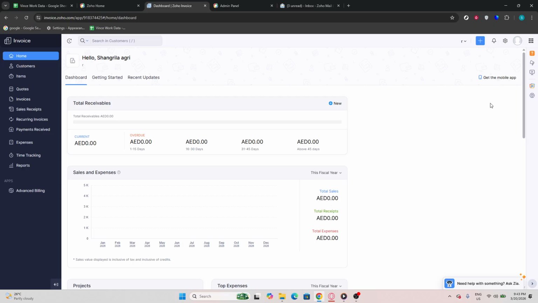Next, locate and click on the Invoices option in the menu. This will direct you to the Invoices section where you can manage all aspects of your billing documents. You will see a list of your existing invoices and options to create new ones.